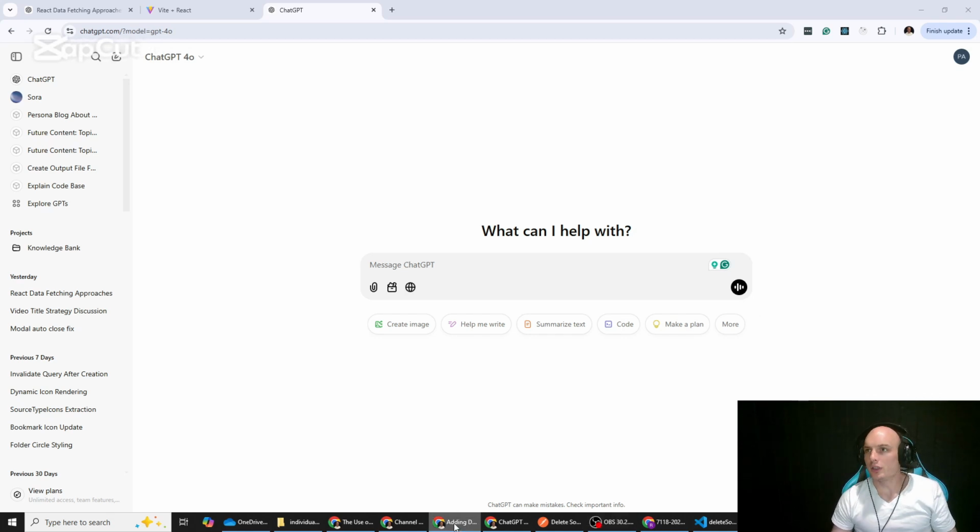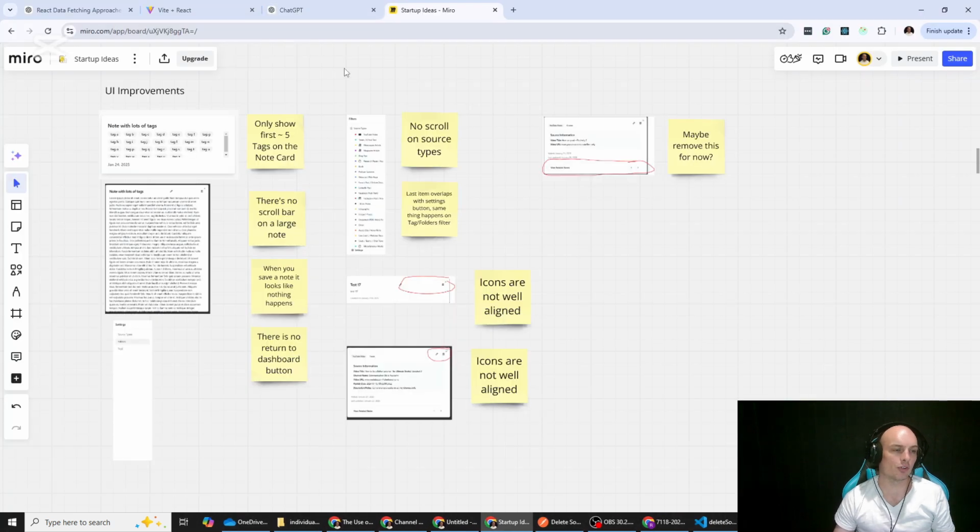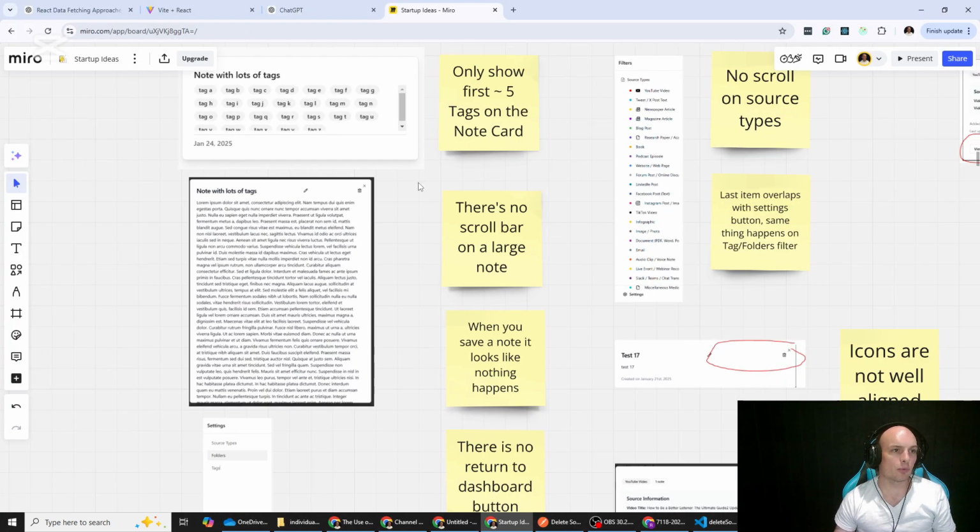Welcome to another video. In this video, what we're going to be doing is focusing on a couple of UI enhancements just to hopefully get things looking a little bit nicer on the front end and fix up some things that have been annoying me. So there's a couple of things that we're going to run through here.